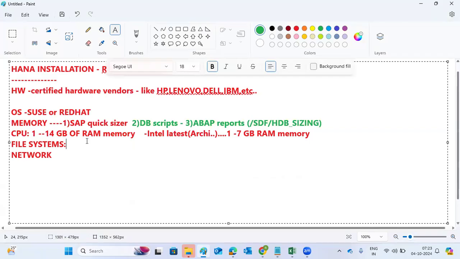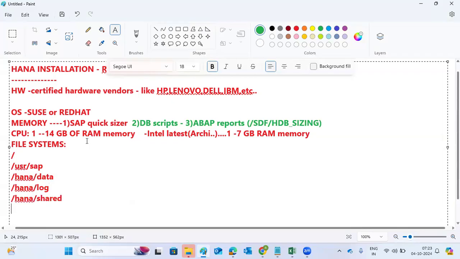Coming to the file system side, we require the root file system, which is the Linux level root. Then /usr/sap is one of the file systems, a separate mount point we require. And /hana/data, then /hana/log, then /hana/shared. Also operating system level folders like /var, /tmp, /home, /log and /swap. These are the OS specific file systems.